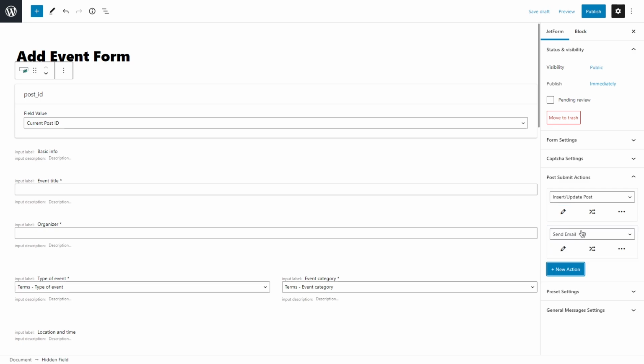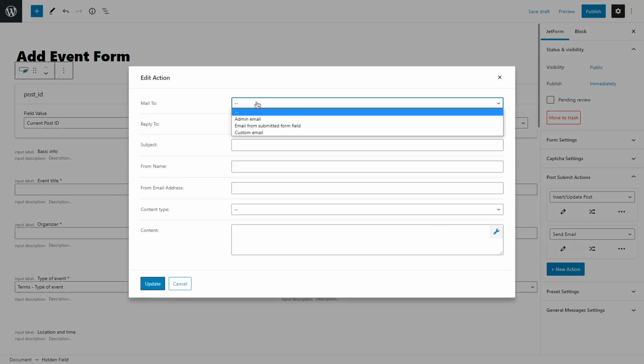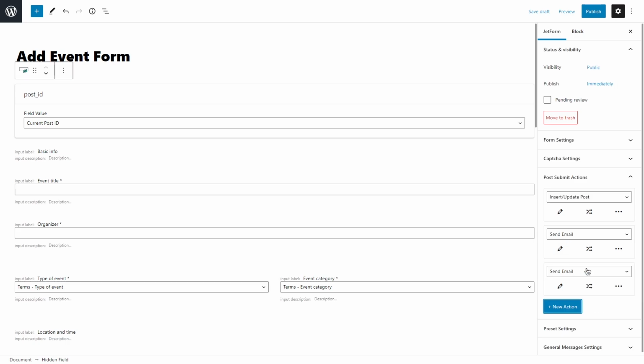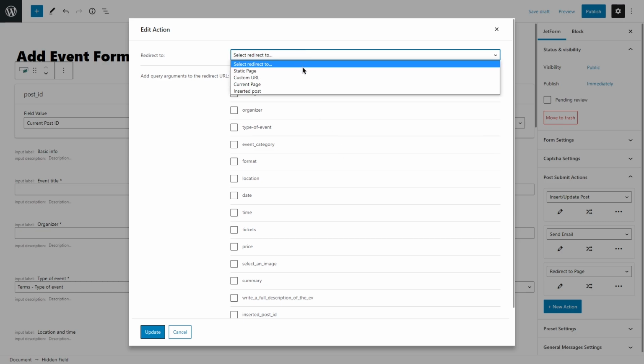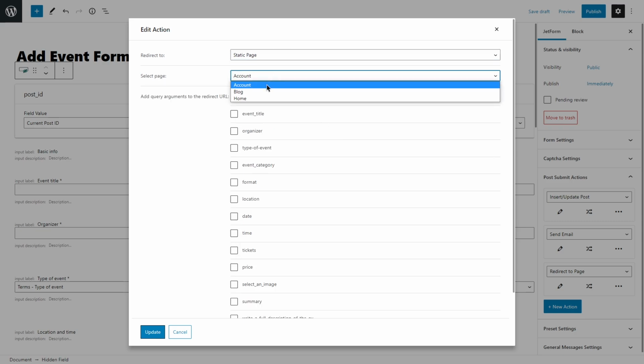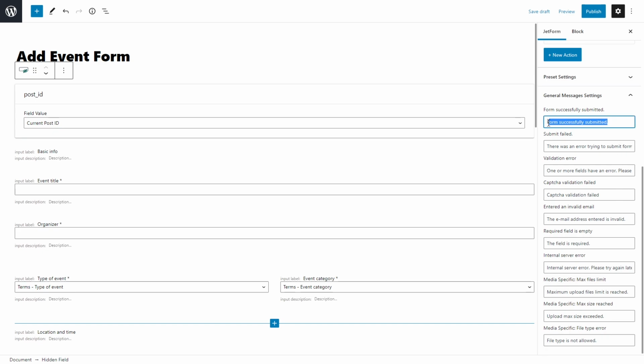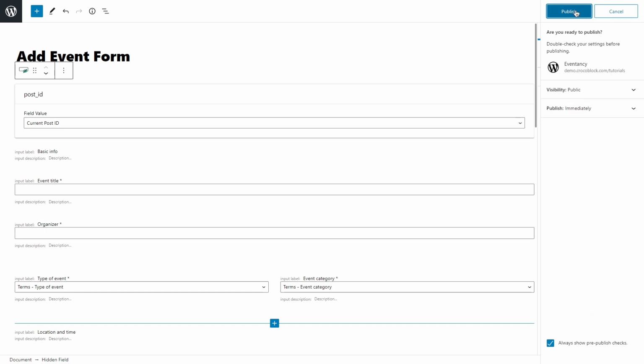The second action will be send email. It's fully optional, but I guess it can be useful to notify an administrator that a new post is submitted. Lastly, I will add one more action, redirect to page. This way, an account page will be opened once a user hits the submit button. Of course, you're also free to choose any page if needed. Change the messages of success and submit fail under the general messages settings, and finally, publish your form.